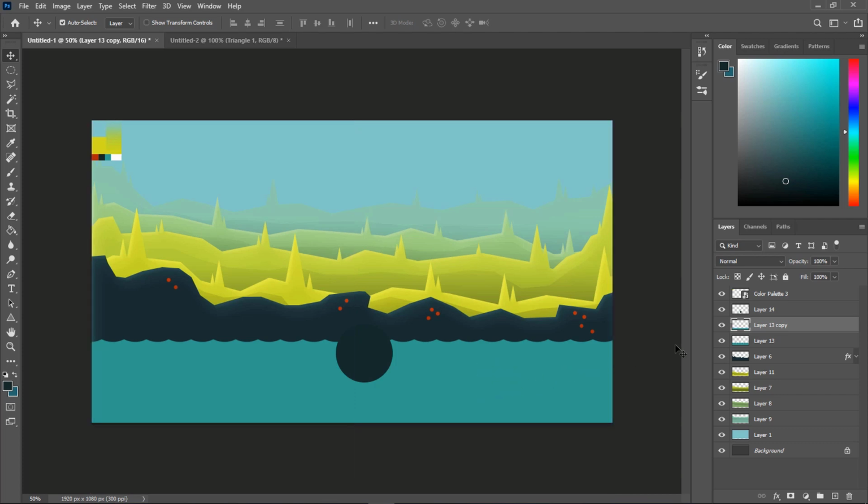Now let's duplicate our water by clicking Ctrl J, and let's move it a little bit down. Of course you can't see it right now, so let's hold the Control key and click our layer so we can select it and see it at the same time. Let's move it with the move tool with the arrow keys in your keyboard, just like that.